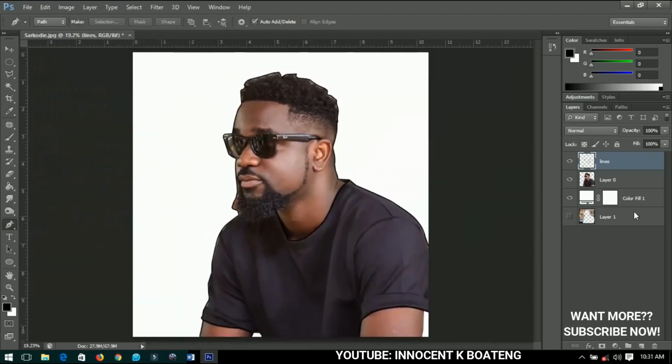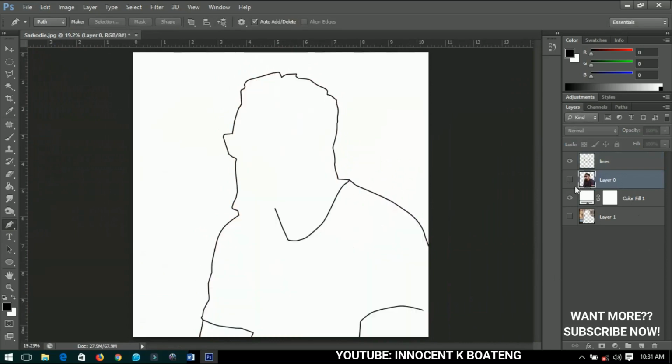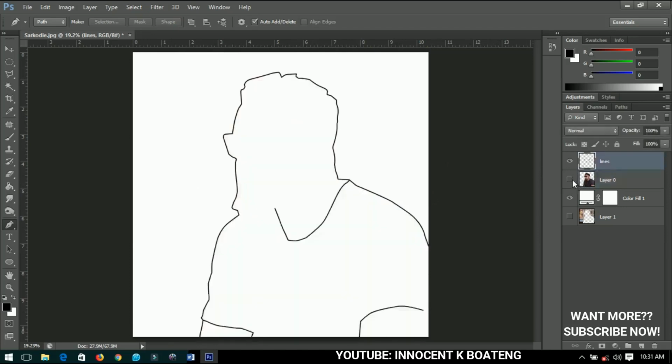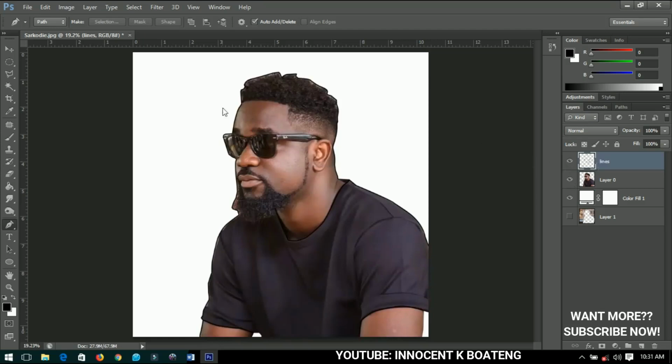Okay, so if you come here and turn this particular image off, you can see that we have something small. We have a little sketch that we are going to use. These lines are going to guide us to draw different stuff. Now the next thing that I will draw is the hair.